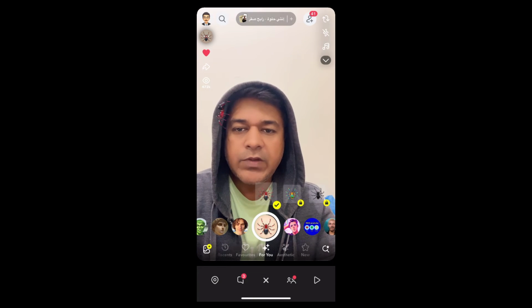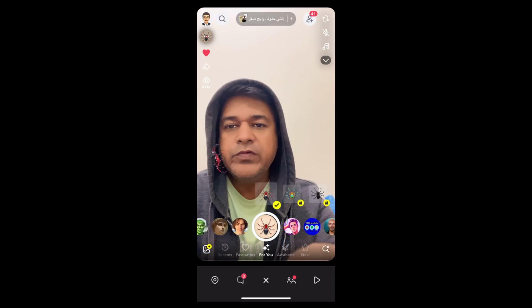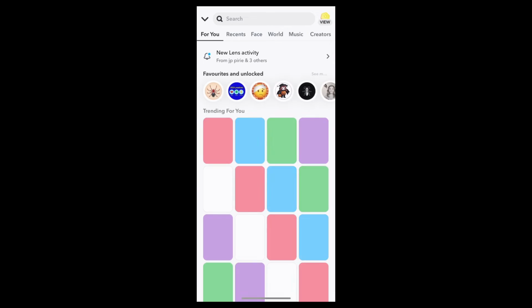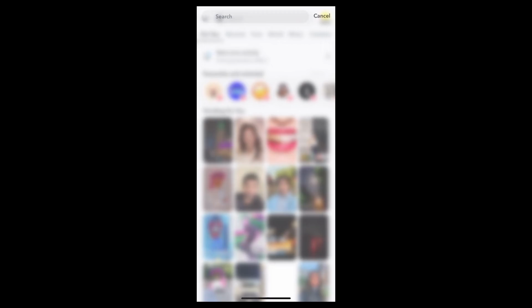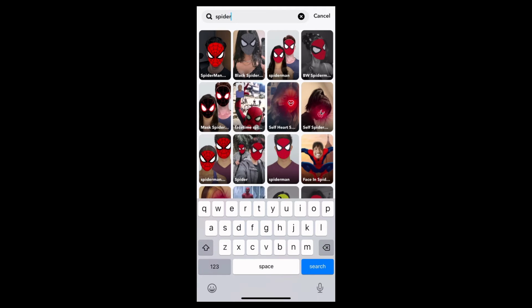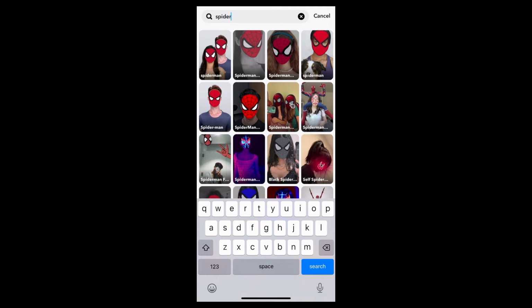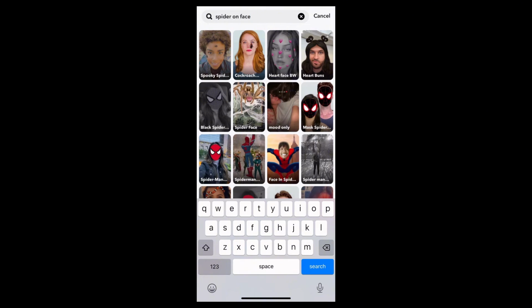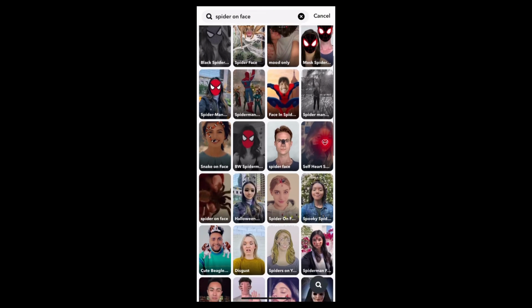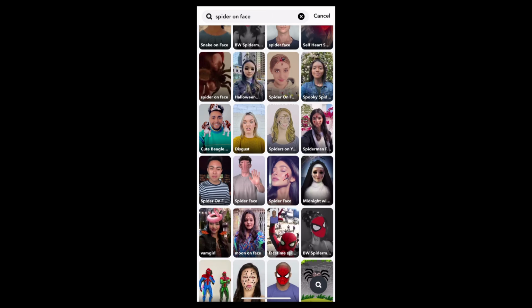To get this one, just tap on the search button and search for spider on face. Let's scroll down. And this is the filter.